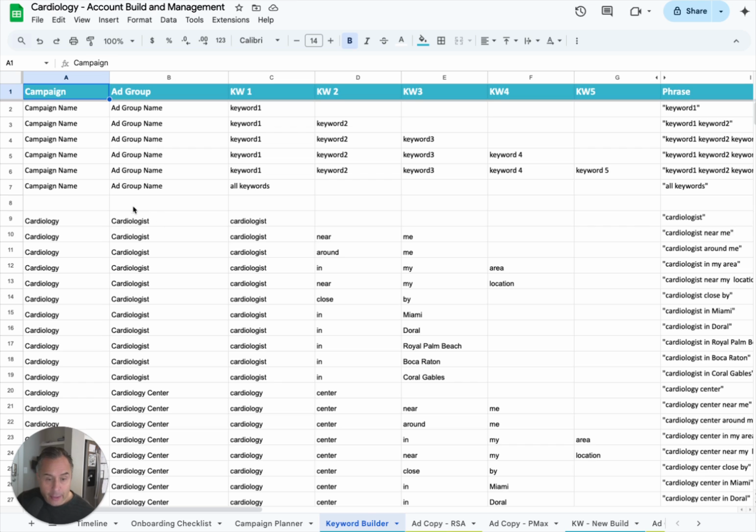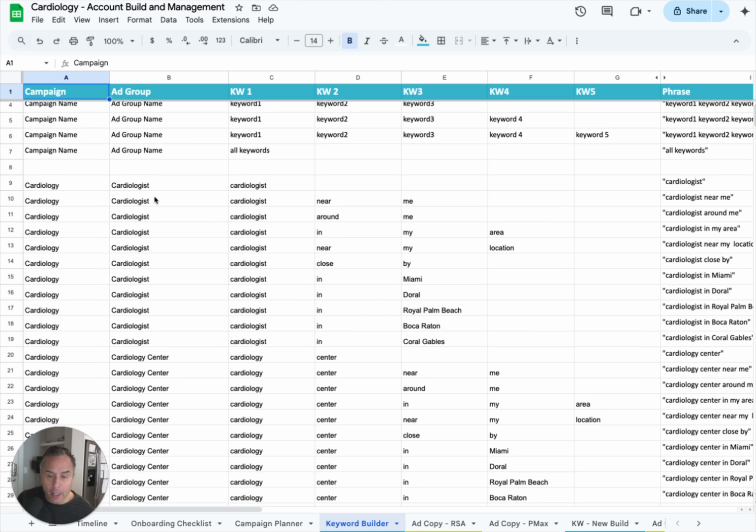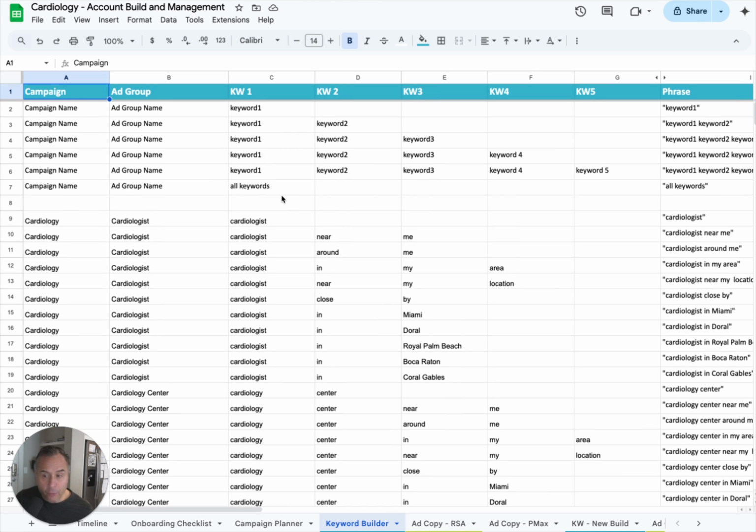As you can see here, we've built out some pretty extensive campaigns for cardiology. You can see I'm just starting with a basic keyword like cardiologist. And before I even get into this, check the notes below, because there is a link to not only this particular document, but also a video that will teach you exactly how to use this tool.